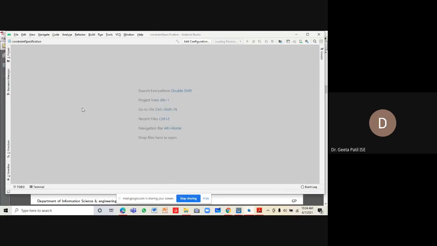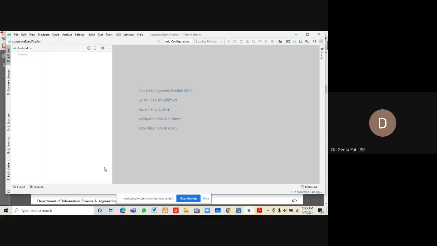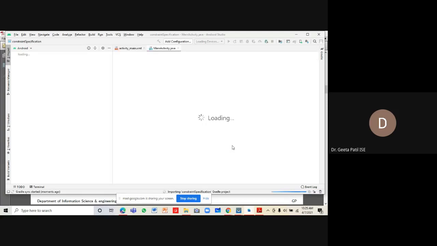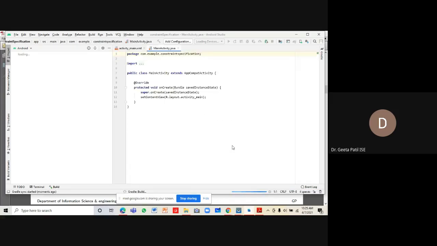It takes some time to do it. So maybe you can take this as a tip: when you are doing Android programming, first thing, you should be patient. It does take some time. It is configuring the project, and it is loading the essential files which are required. Still, it will take some more time.